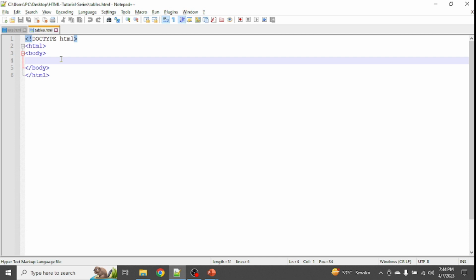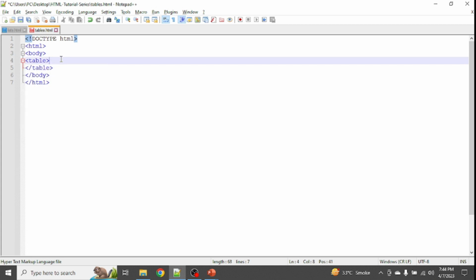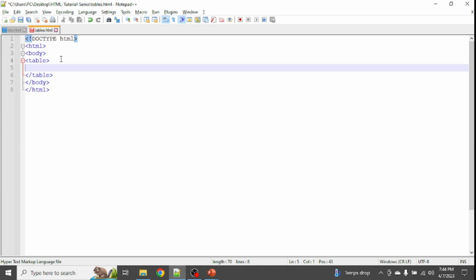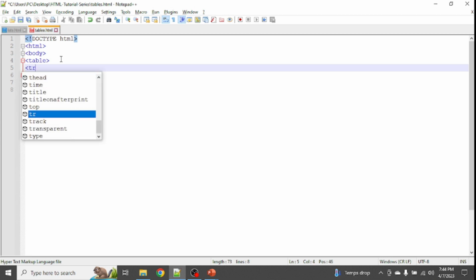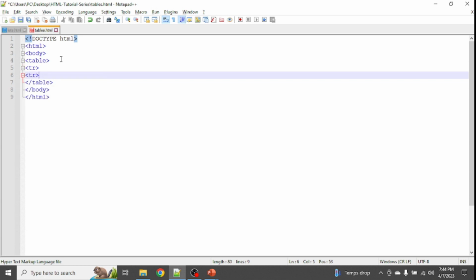An HTML table consists of table cells inside rows and columns. A table cell is defined by the TD tag, and TD stands for table data. The main tag for creating the table is the table tag. So we will start the tag and we will close the table tag. Inside this table tag, we will have some rows, which are defined by the TR tag. We have to end this TR tag.